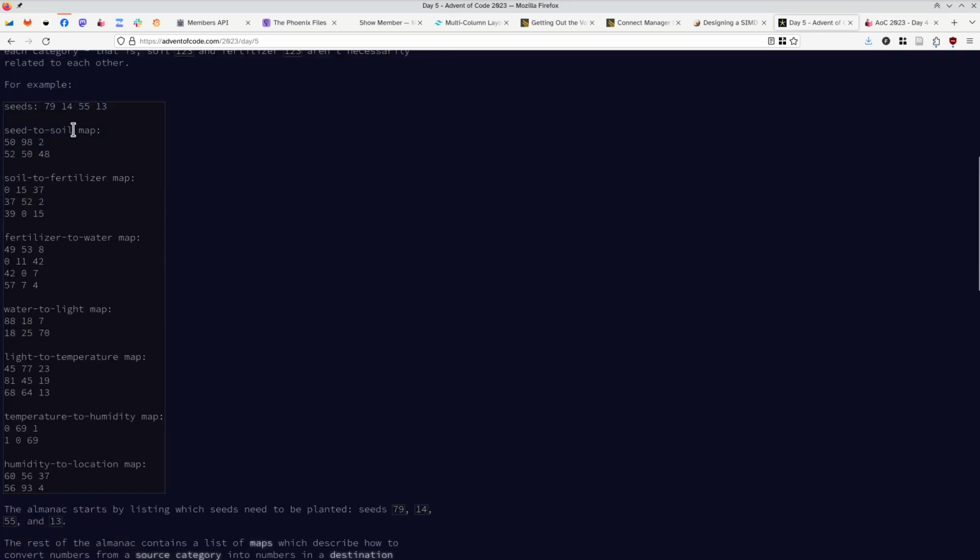For example, here's the slightly more complicated parsing. Seeds, seed to soil map, soil to fertilizer map, fertilizer to water, water to light, light to temperature, temperature to humidity, humidity to location.